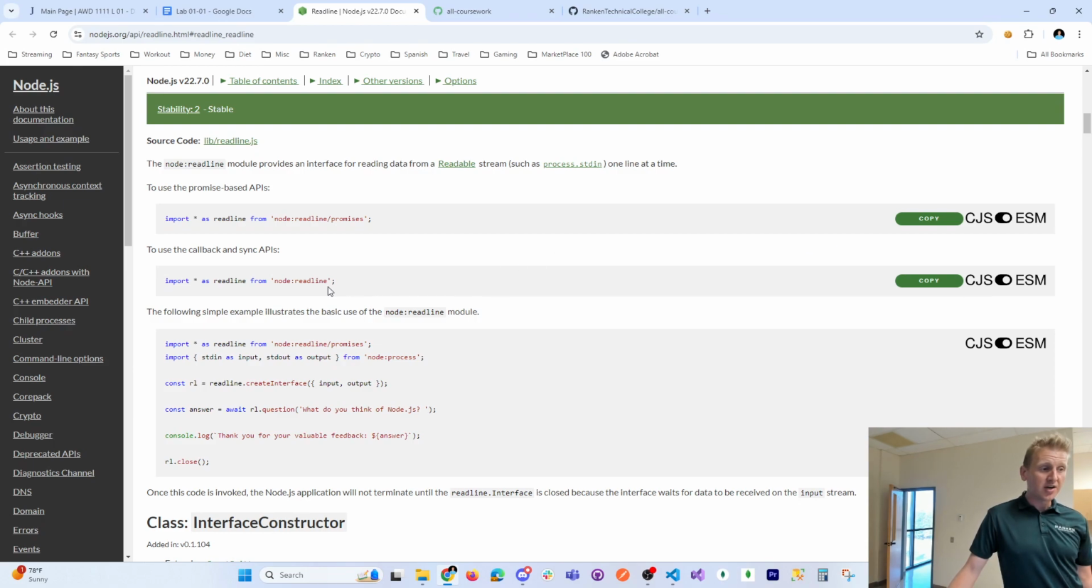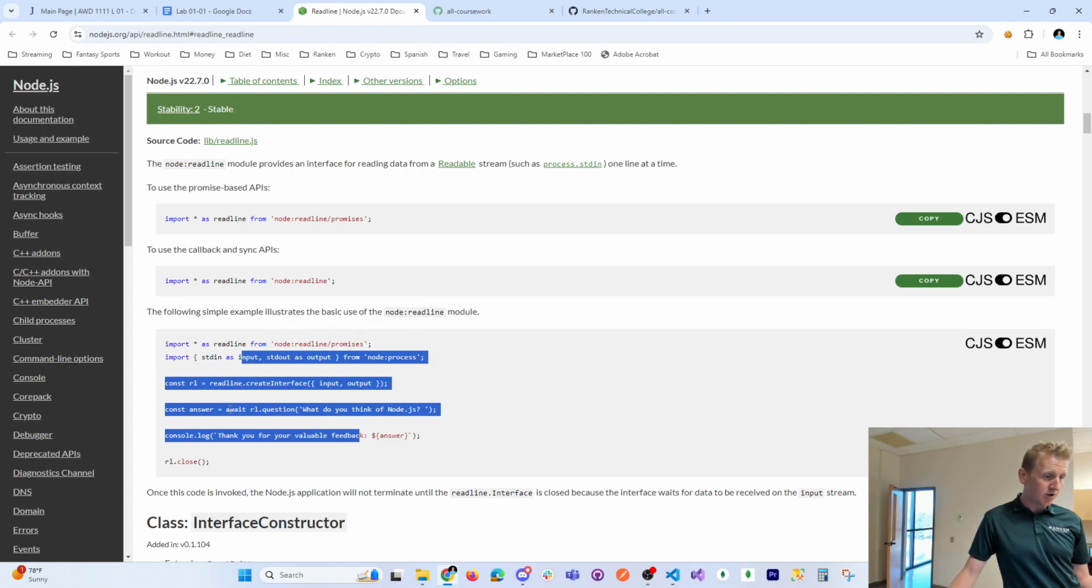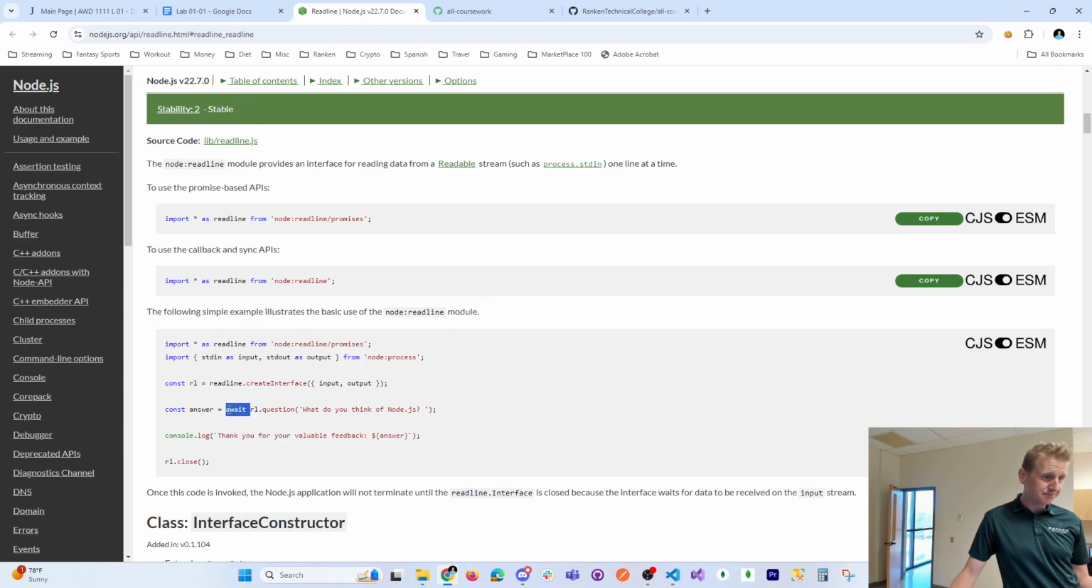You're going to notice there's a promise-based API, a callback API, and then there's async await. Notice the keyword await. We are using not the promises-based API, but we're going to end up using the callback right here. Import star as readline.